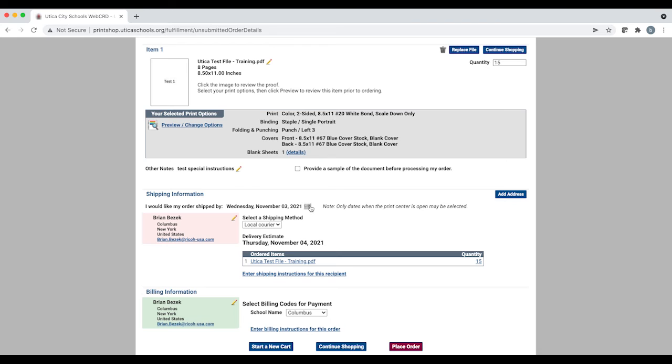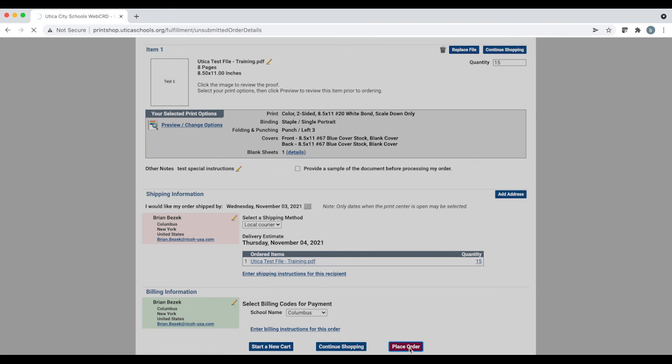I've selected my shipping date. I've confirmed that my school name is accurate. And then I've selected my school name for billing from the dropdown. So all my information is correct. I'm going to click place order down here. If for whatever reason you've got another job you want to place on the order, you can either click continue shopping here or at the top page right above quantity, or you can start a new cart, which will empty this one and bring you right back to the ordering home screen. So I'm going to click place an order. That's going to send it through the system and bring me to the order confirmation page.